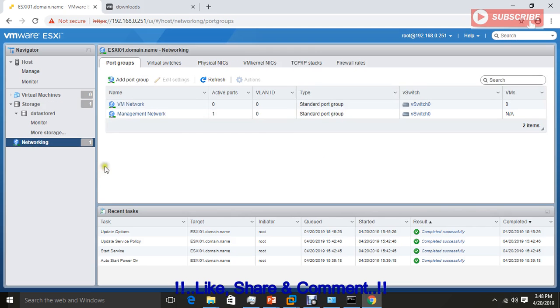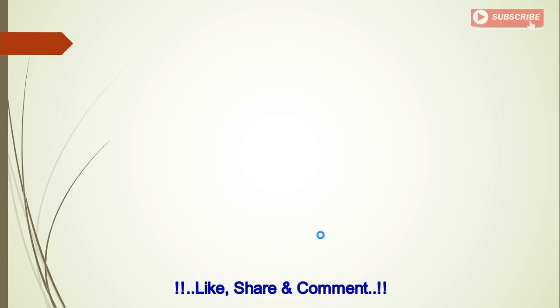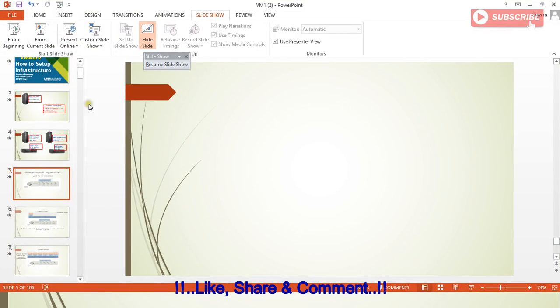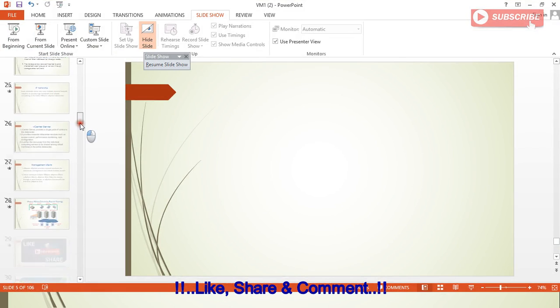And networking, if you go to networking here: port groups and virtual switches, physical NICs, VMkernel NICs, TCP/IP stacks, firewall rules, all those things. If you want to understand theoretically, you can subscribe to the channel and have a look, because in detail I have spoken about all those things. Then now I have started configuration. If you go to my slide only, I told you I have uploaded 14 videos.